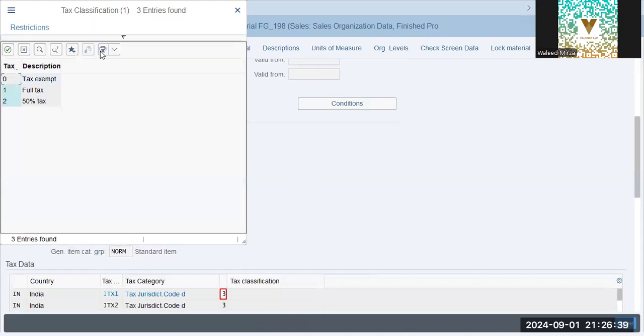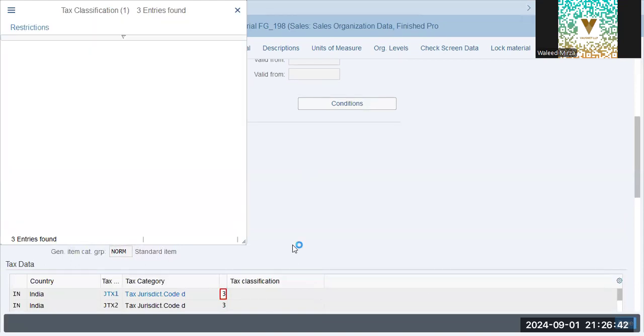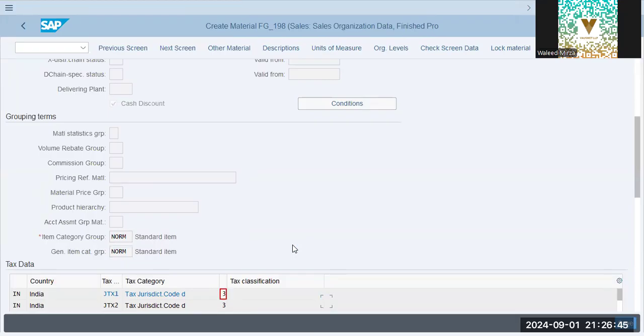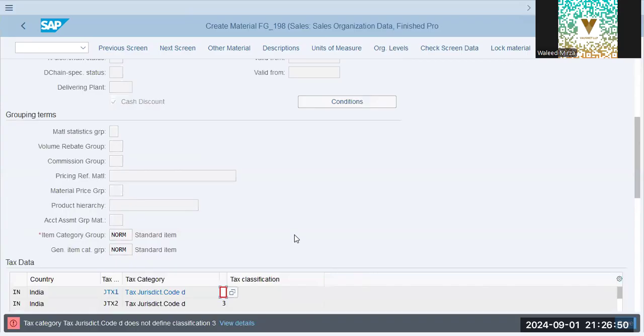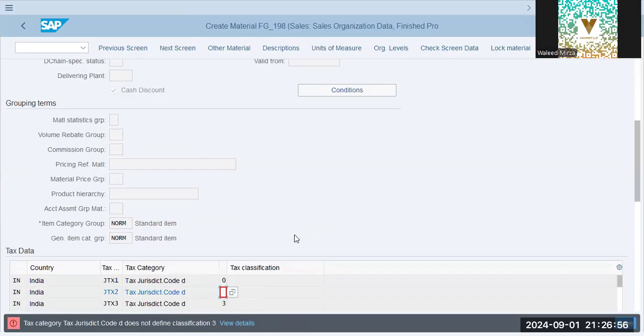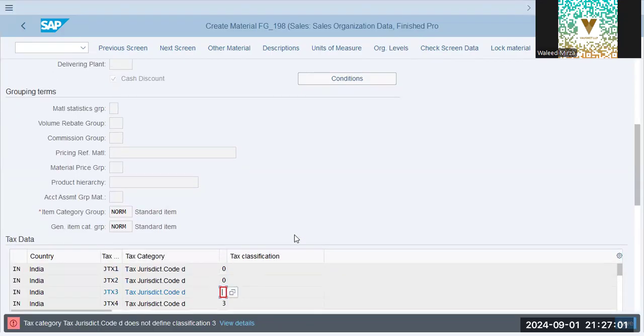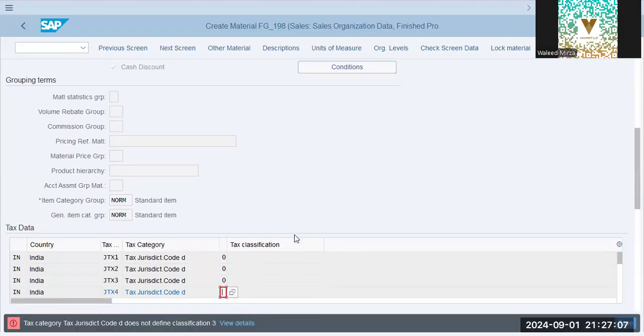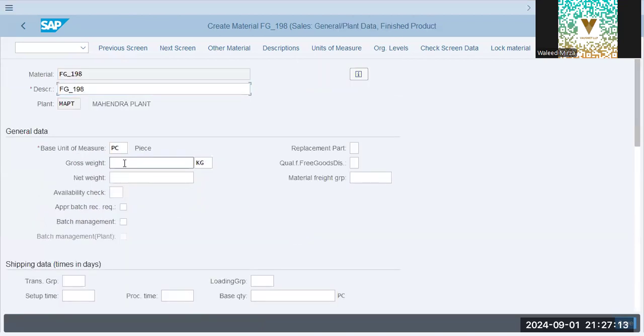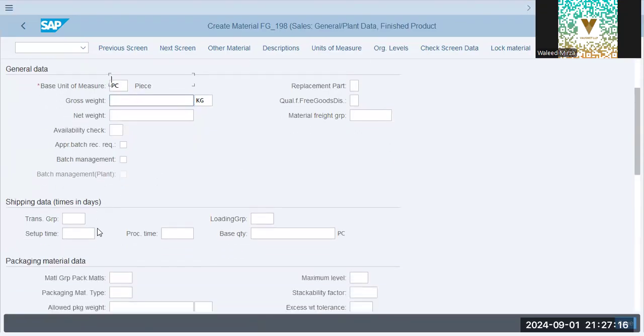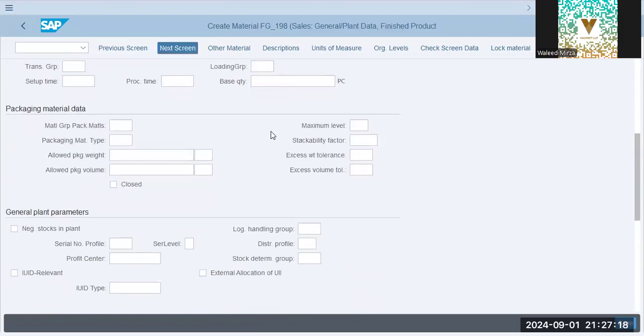Tax exempt 0. Okay. Tax exempt is 0. So we'll add 0, 0, 0, 0, 0. Okay. Batch requirements. Other than that, okay. Next screen.